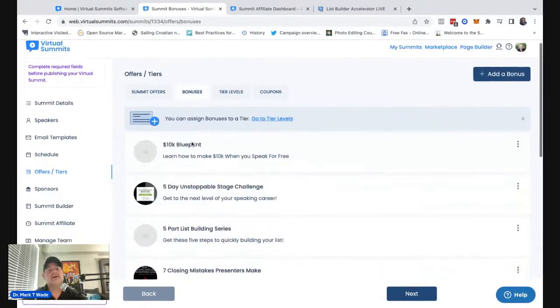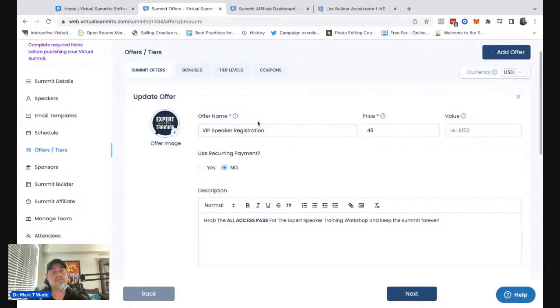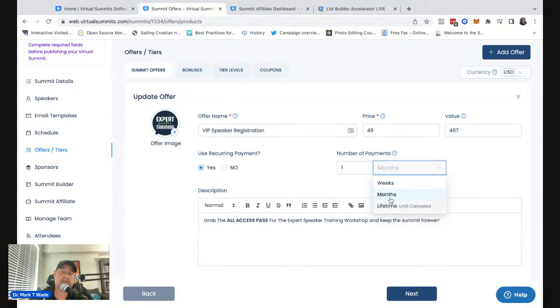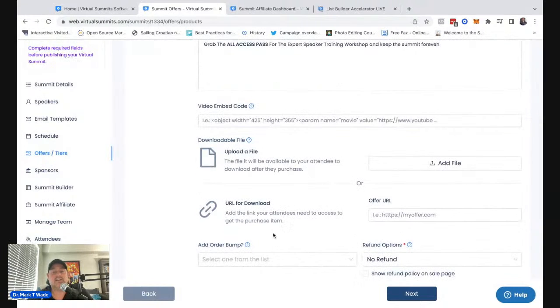Okay. Now, how do you create an offer inside of Virtual Summit software? Very simple and easy. You got your image, you got the name. What is the price point? What's the value of this? So what is it normally? Like, what's the total value? Is this a recurring payment or not? Okay. Is it 1 month, weeks, month, or until canceled? That could also be like a payment plan if you wanted. Details, and then the deliverables.